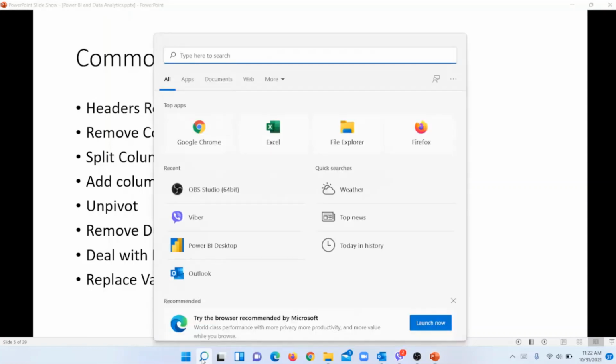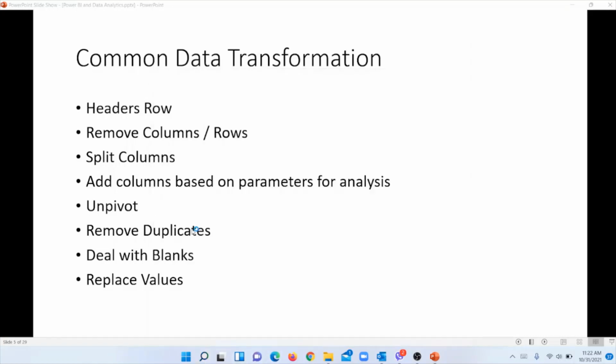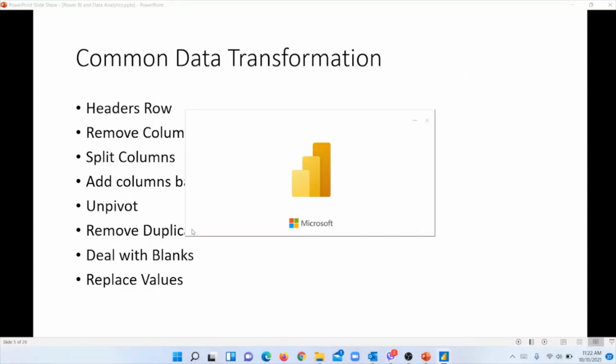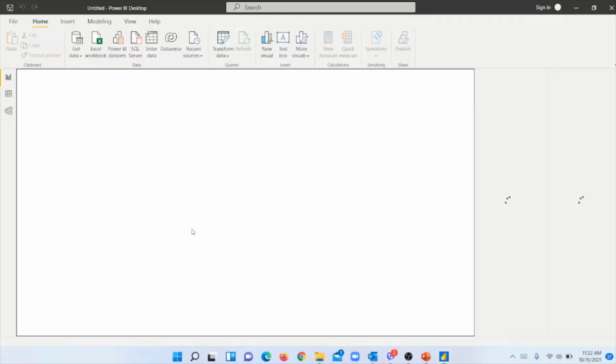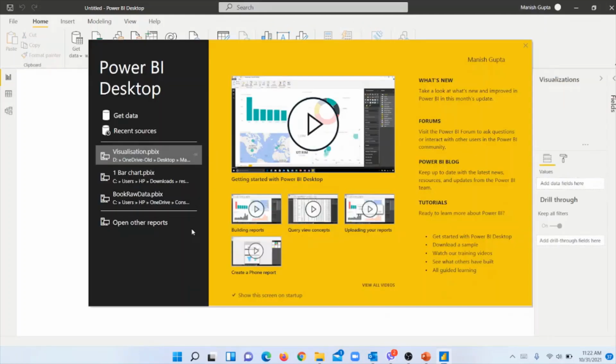So I have already downloaded it. If you don't have it, you can download the Power BI desktop to your system and then fire it up. Power BI you can download free from powerbi.microsoft.com, and there are usually new releases all the time in Power BI. So you have to ensure that you have the latest version with you.